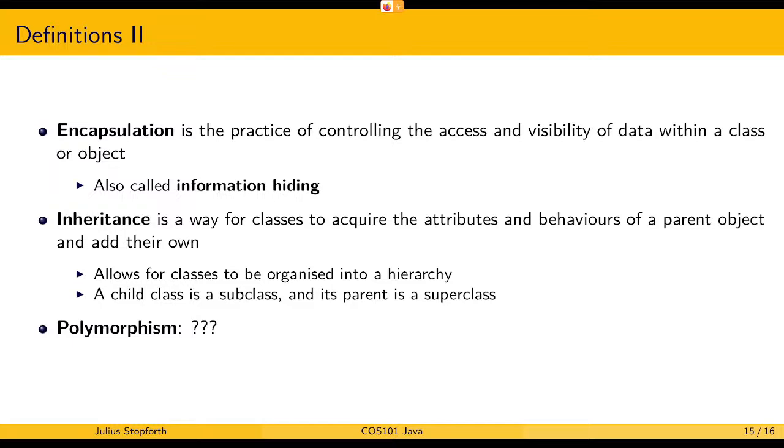Inheritance is something we'll touch on next week or maybe the week after, depending. It's a way for classes to acquire the attributes and behaviors of parent objects. So we start to compose more specialized classes. Don't worry about it too much, but there's this idea of classes organizing into a hierarchy. But don't ignore this definition for now. And then polymorphism is yet unknown knowledge for us, so we're going to touch on that much later.